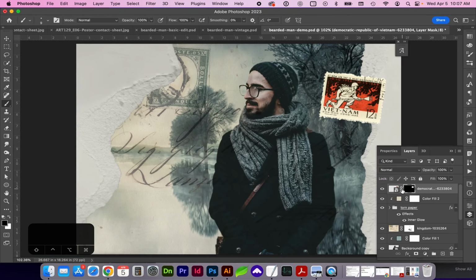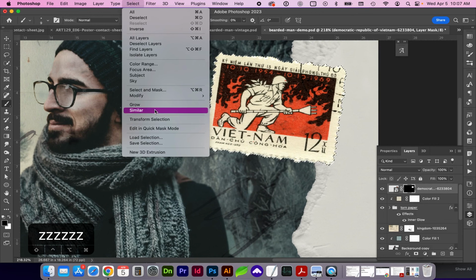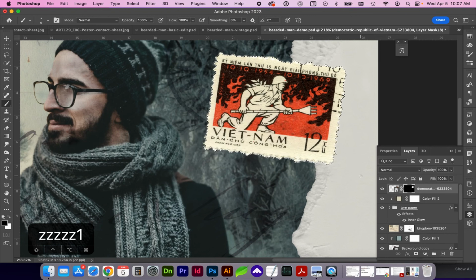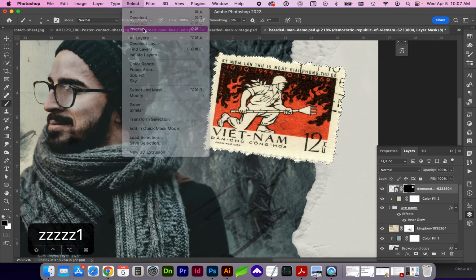Another thing we can do is hold down Command or Control and click the layer mask to select that part of the layer. And we can go to Select, Modify, and we can expand and contract the selection. So I'm going to go to Contract, and I'm just going to contract the selection by 1 or 2 pixels. Click OK. And now we can reverse the selection or invert it by going to Select, Inverse.